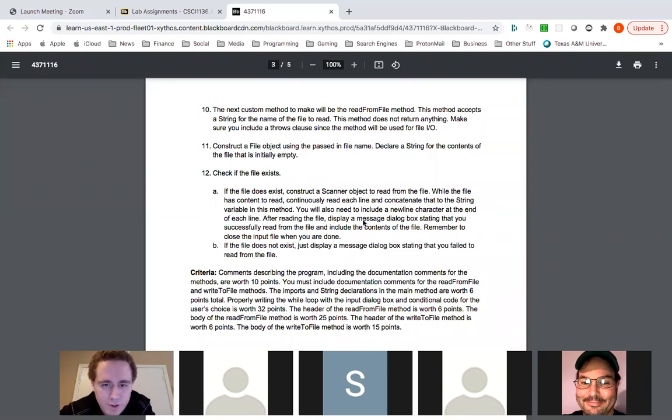After reading the file, you'll go ahead and display a message dialog box stating that you successfully read from the file, and you want to go ahead and include the contents of the file in that dialog box. And then, of course, remember to close the input file when you're done.